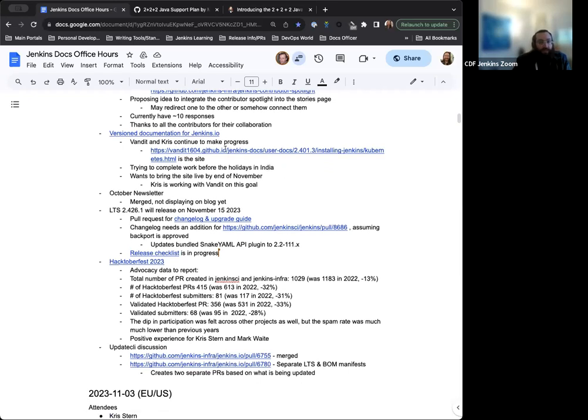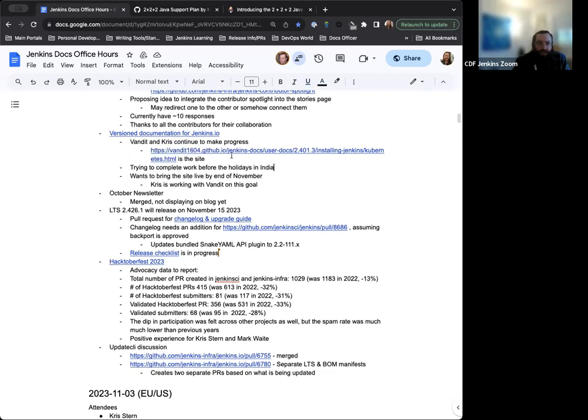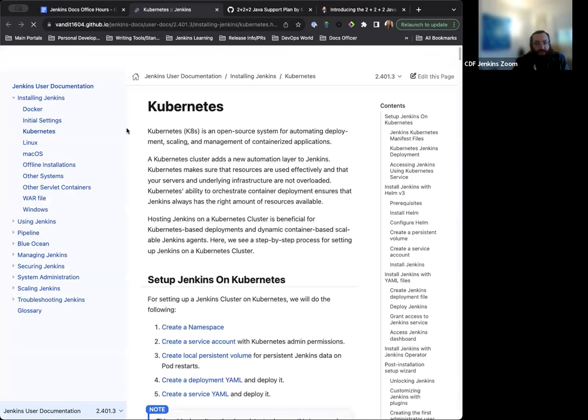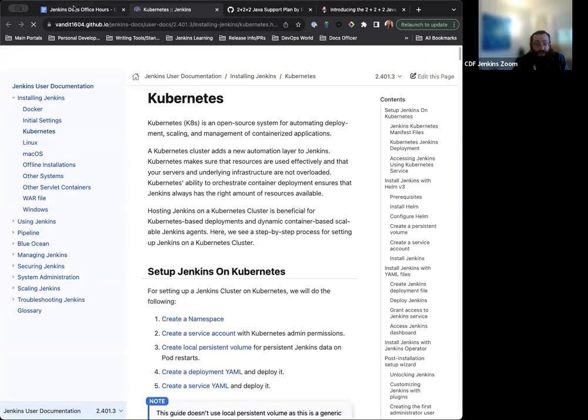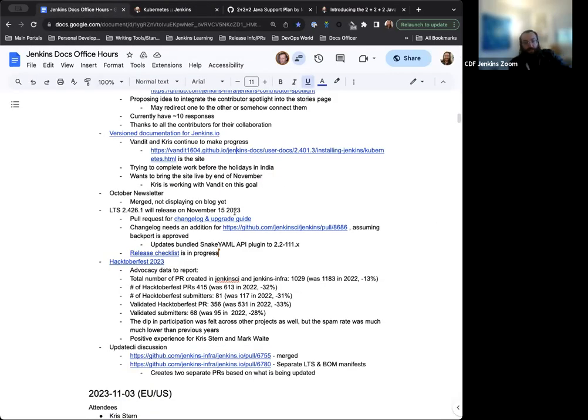They also have a prototype site, and these are all available as well to see. So the link is here in the agenda, so you can see how much work they've done thus far. It's great. I'm really excited for it. Kudos to them for all of their work on this thus far.